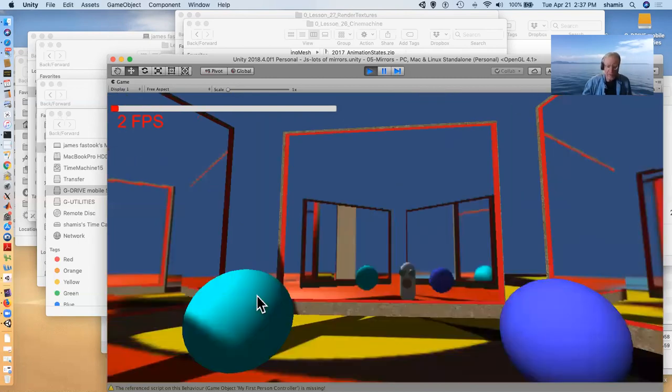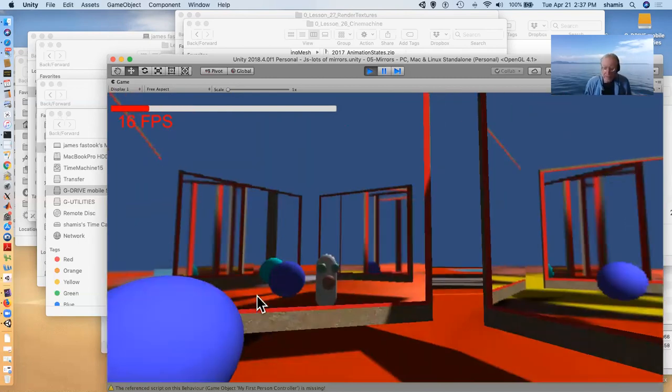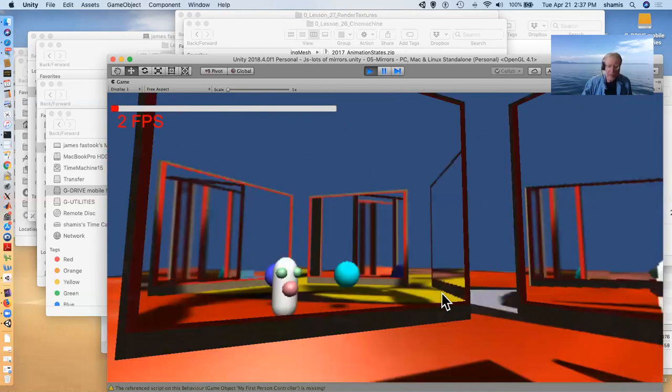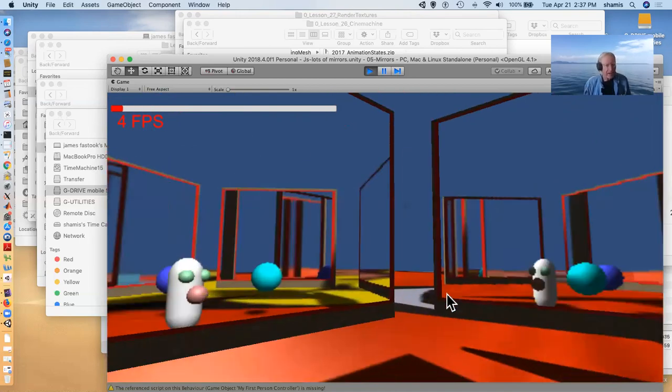So I've got a bunch of physics-based mirrors. These are mirrors that do accurate geometry. They reflect each other. We can look around the room here and see all the different mirrors. I had hoped to make a mirror maze out of this, but it's way too laggy to do anything like that. So we'll talk about those.